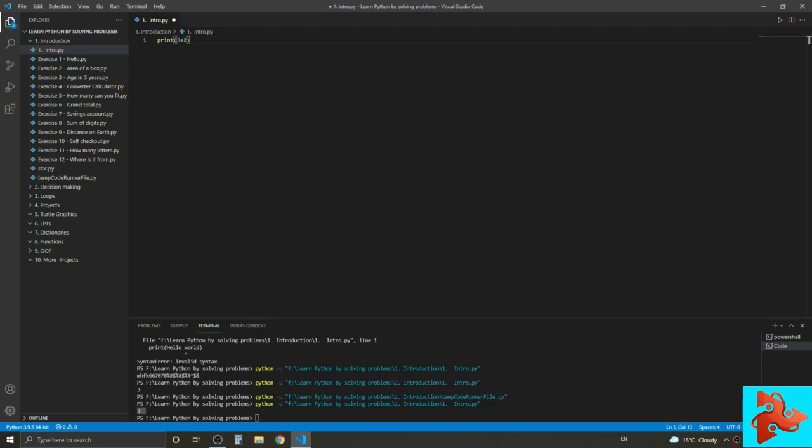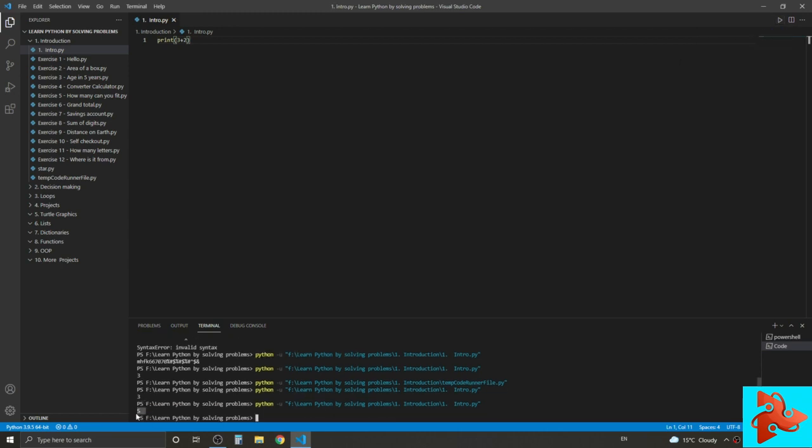Now, another thing, if you try to print something like 3 plus 2, what do you think it will print? Well, it will actually print the result. As you can see, it prints 5. And let's say we have 5 minus 1, again it prints the result, which is 4.